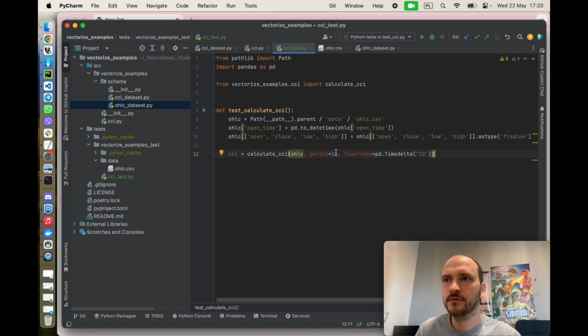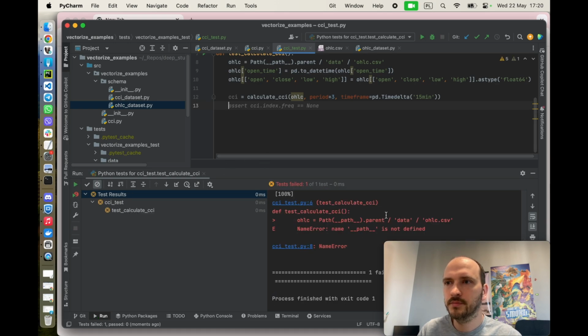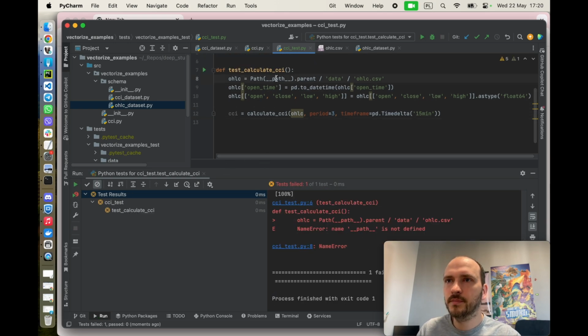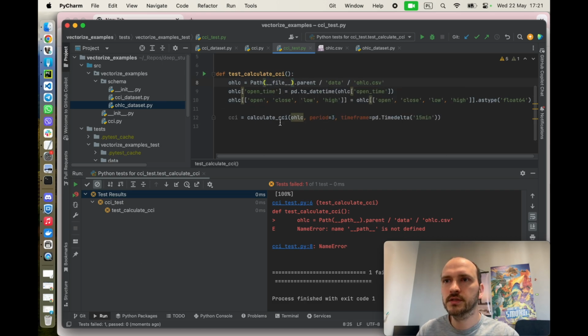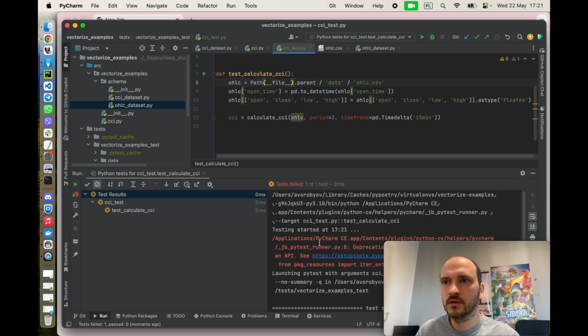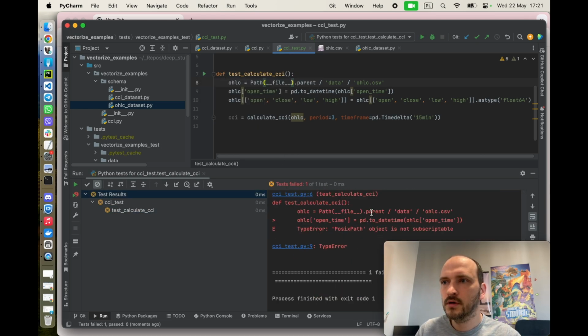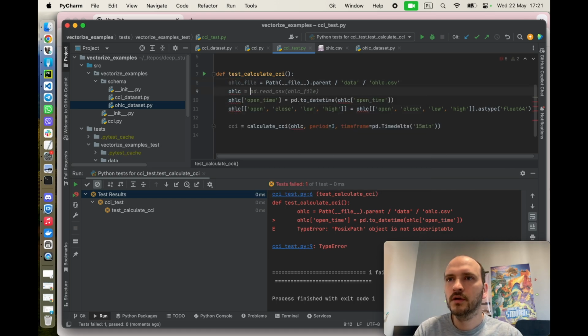Yeah, I will use period of 3, let's say, steps, and time frame will be 15 minutes. It doesn't matter actually for the sake of vectorization what I will select. And yeah, let's see if this test passes now. It's not finished yet, but I saw it. Okay. Oh, I need pass. I need file here. So it's the path to the current file to the file with the test. Okay. Something still wrong.